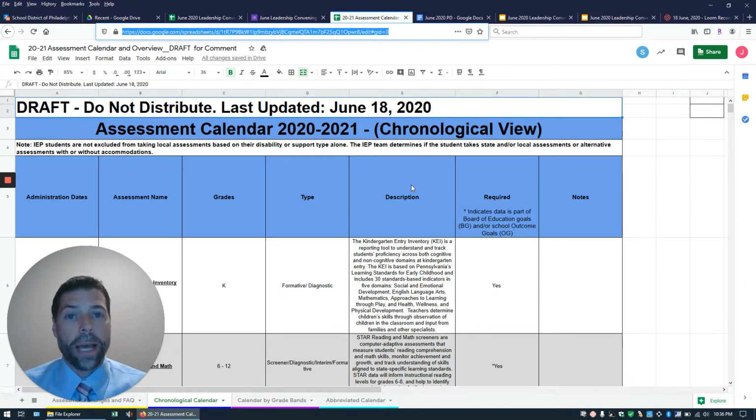Because it is a draft and we're making changes to the calendar, if we make any major changes after next week, we will put it in the principal's newsletter so you're aware. And if we're making any changes during the school year, we'll also inform test coordinators so you can keep up to date on any major changes.